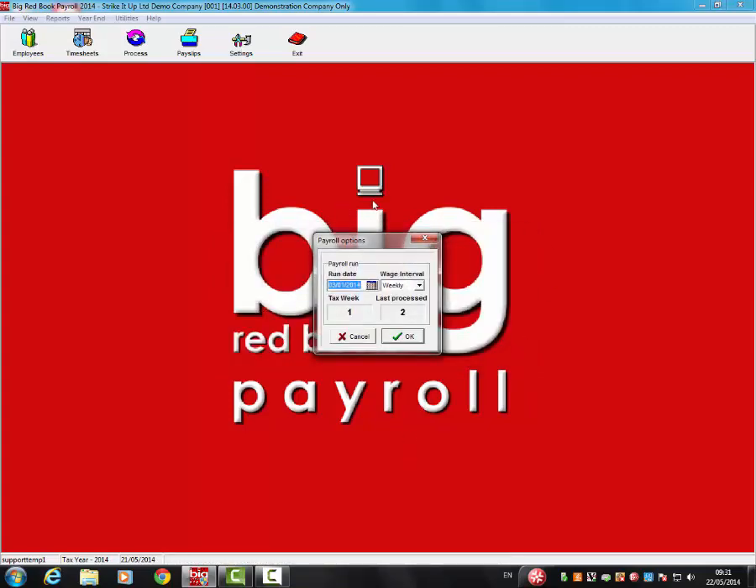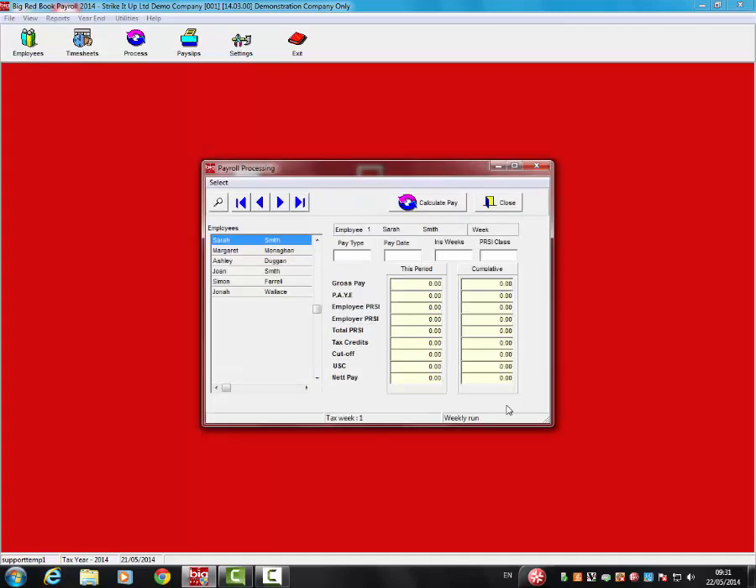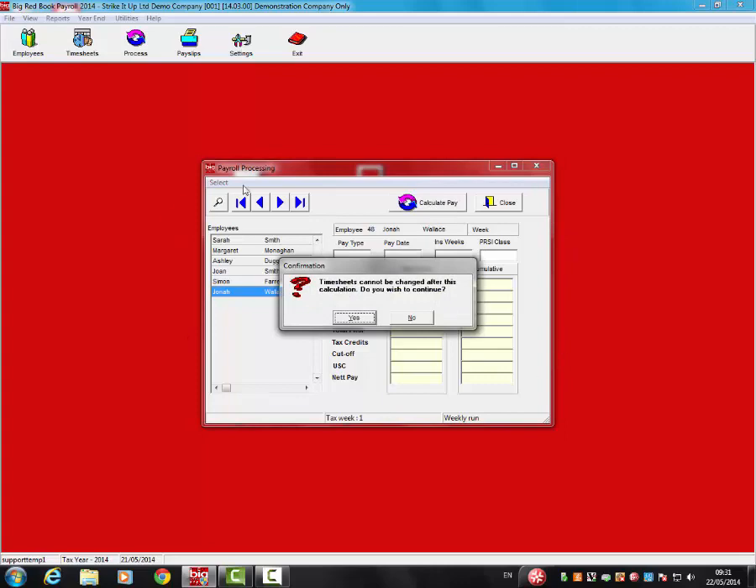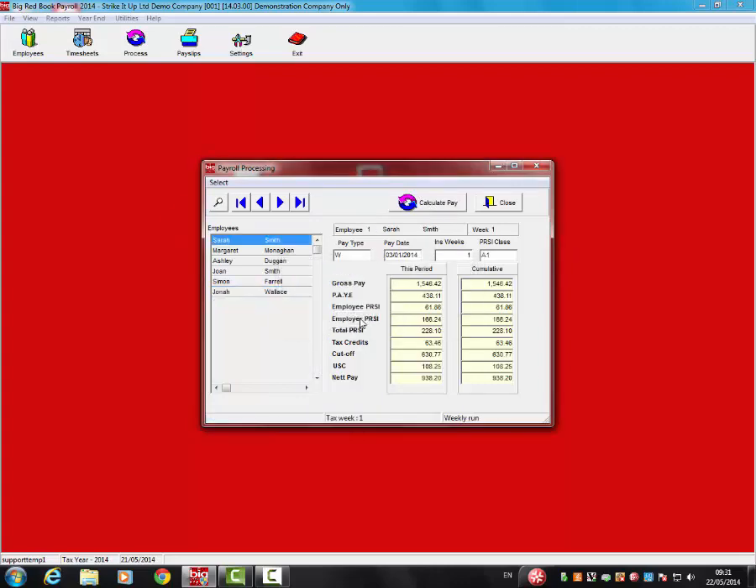We want to process that week of the 3rd to the 1st. We'll leave the date as it is. It is weekly and we'll press OK. Each employee shows up in here. Nothing has been processed at this point. If I click on Calculate Pay, it'll tell me you cannot change any of the calculations after this fact. We will say yes here. Again, if I look at each employee, we'll see that information has come in, so it has processed for everybody.